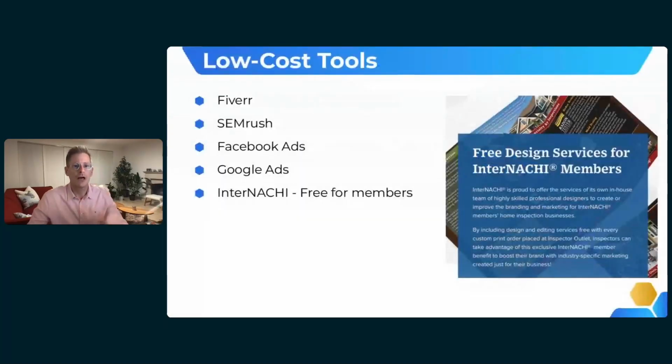And then lastly, some low-cost tools. You got Fiverr. Fiverr is great if you don't feel comfortable creating any of these. You can literally contract people for such a great price from around the world. And you just choose them, you do these little jobs with them, and they can perform marketing tasks for you. There's SEMrush, there's Facebook ads, there's Google ads, and lastly, which is actually a good one, InterNACHI, they actually have free marketing services that they offer to their members.